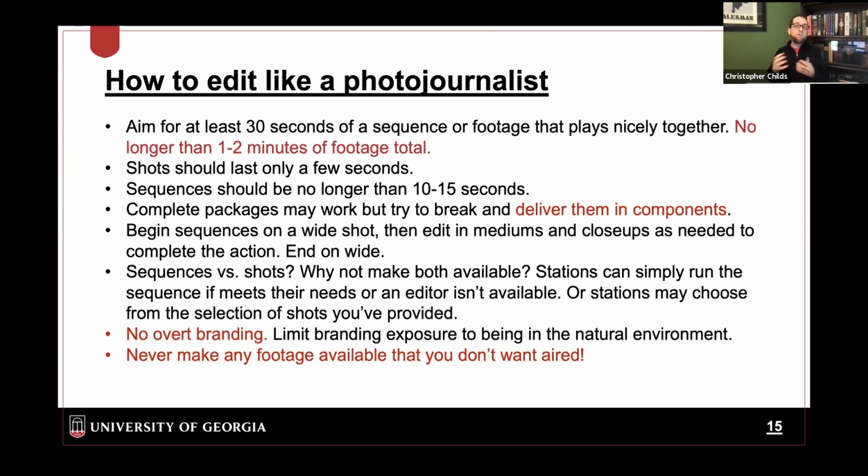Complete packages, if you put something together as a complete package, that can work. I think it works best as B-roll for them. So it's possible, but you're kind of fighting an uphill battle, in my opinion, on that. Also, you want to be aware to avoid branding. So if you've done a complete package and you've got burned in logos or lower thirds, that's not going to work for them. They want to avoid that.